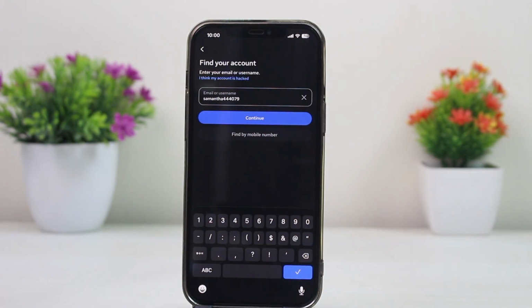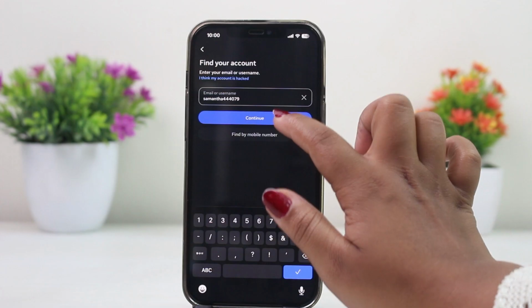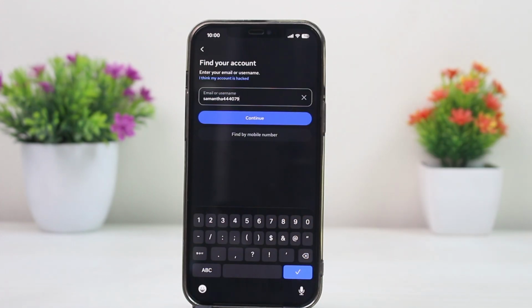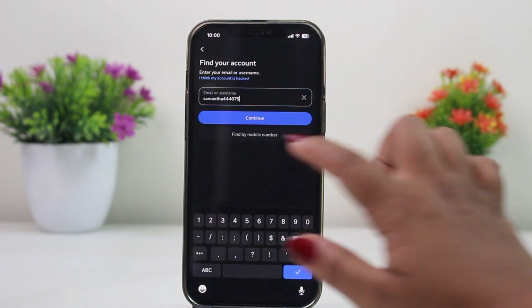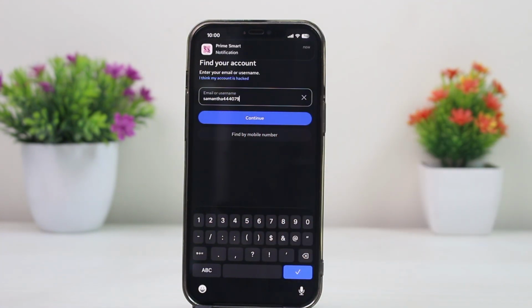Or if you have your mobile number set to your account, you can also tap on the option find my mobile number. If I simply tap on continue, if my device recognizes my username, I will be logged back into my account. But if your device doesn't recognize your username, you'll have to tap on the option find my mobile number and go with the further process of how you can get logged into your account via phone number.